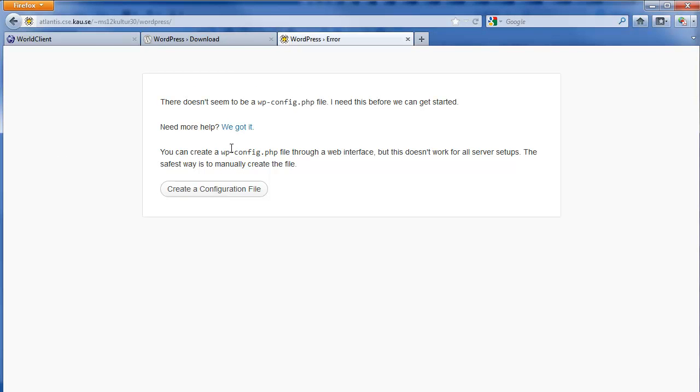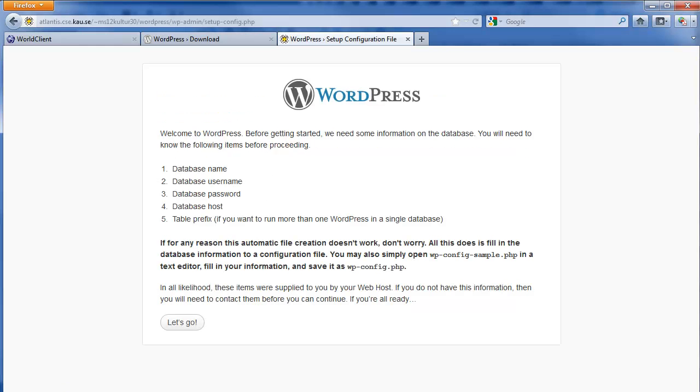And now it says there doesn't seem to be a wp-config PHP file. I need this before we can get started. Need more help? We got it. You can create a wp-config file through the web interface, but this doesn't work for all server setups. The safest way is to manually create the file. I'm going to go ahead and create the configuration file since we're just doing it for a class.